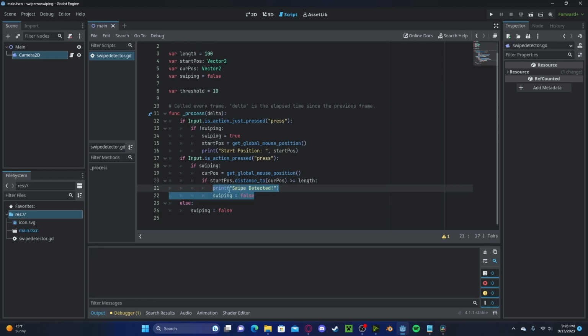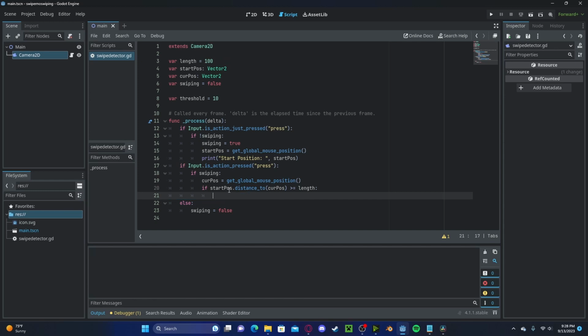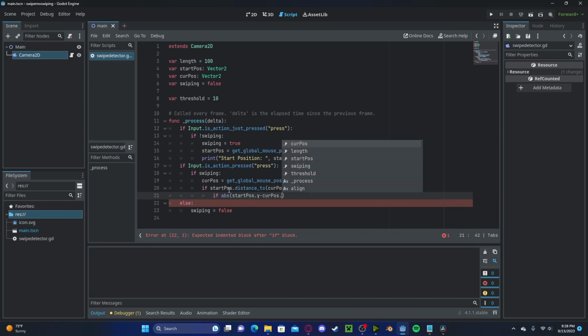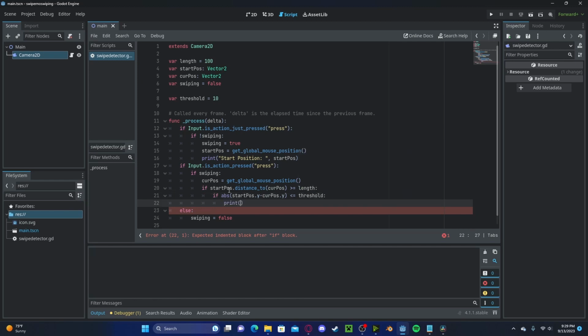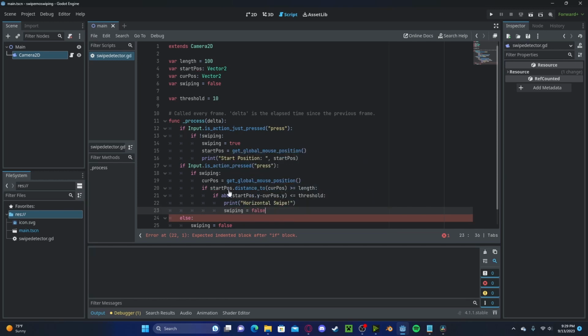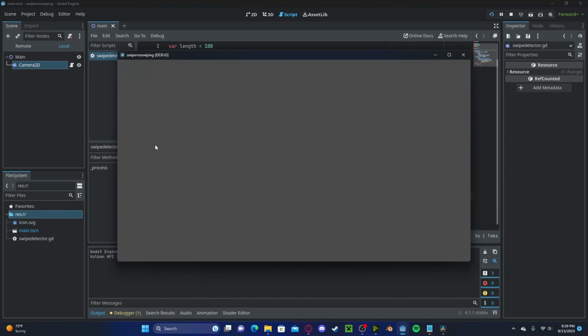Now let's go ahead and delete our original code in here. For the horizontal axis, we will check if the absolute value of our start_pos.y minus our current_pos.y is less than or equal to our threshold. And if it is, we will print horizontal swipe and we will set swiping to false. Now, if you press play, you'll see that if I drag horizontally, it will detect that it's a horizontal swipe, but I can go vertical all day long and it will never detect it.